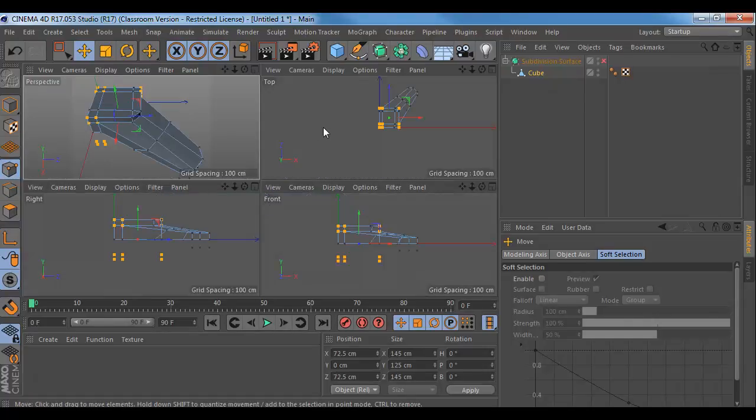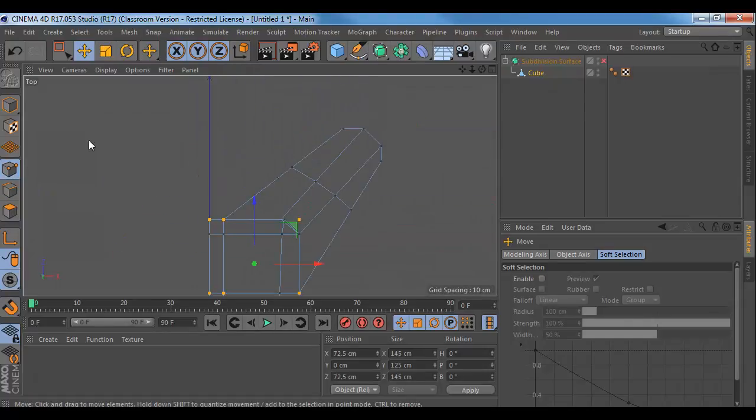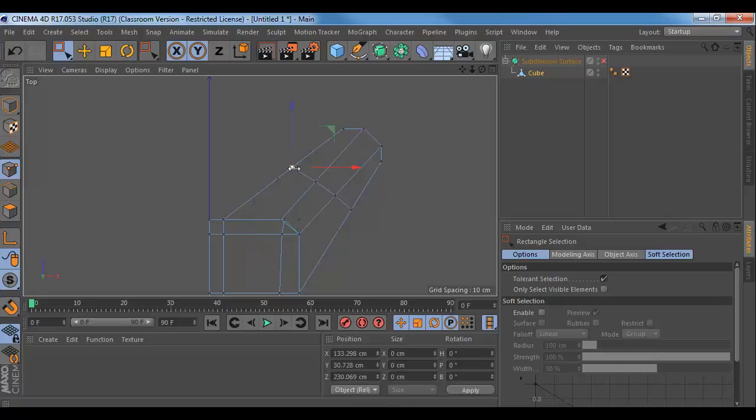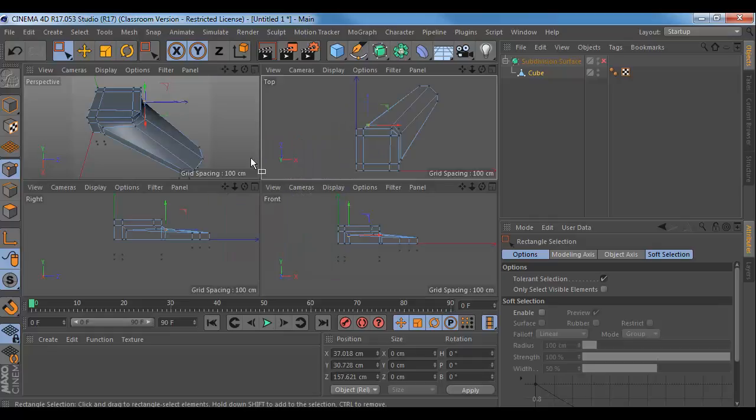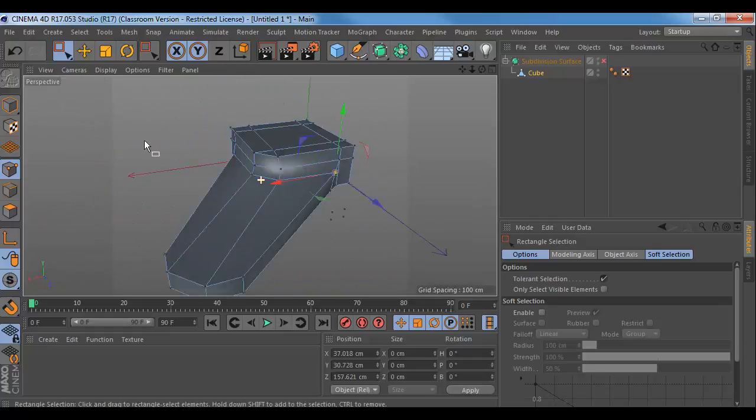So now I'm going to jump to my top view, and I'm just going to grab the points for this and just pull it back. Okay, so there's the points. I'm going to pull this back here, because I want this to be pretty close to this original surface. So I missed a point. There. There we go. Okay. So now that's pretty close to where that surface is.